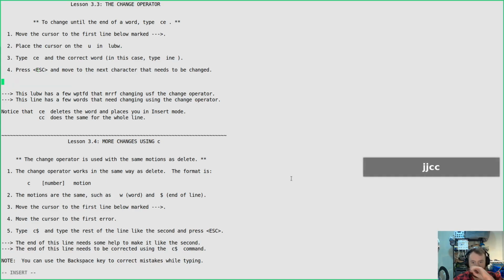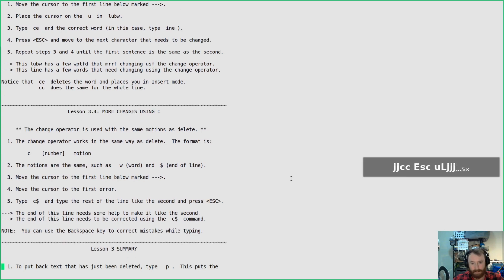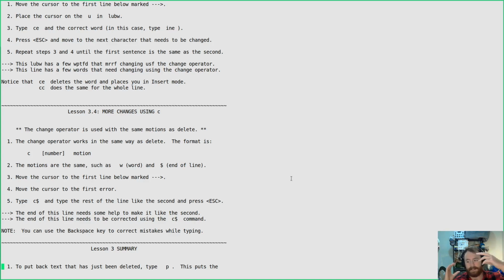Yeah, like I said earlier, CC changes the whole line. More changes, yes. You can change 3 words. So once you start thinking about Vim in this way, like action, count, motion, you can just start stringing all this stuff together. So C is change. It's just English, right? I want to change 3 words. So I hit C3W. I want to delete inside paragraph, DIP.